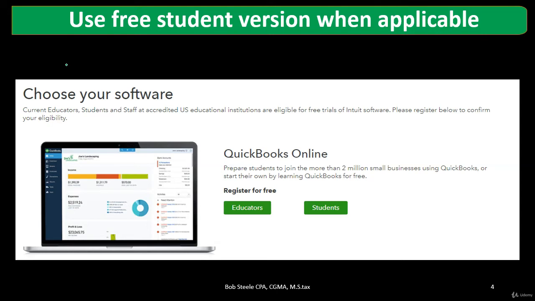One way you might be able to do that is if you are a student at an accredited university, you may be able to get a free, temporary version of QuickBooks that you can use, which would be perfect for this kind of situation. So if you are a student or an instructor and you have access to this, it's a great resource. I highly recommend taking advantage of that.